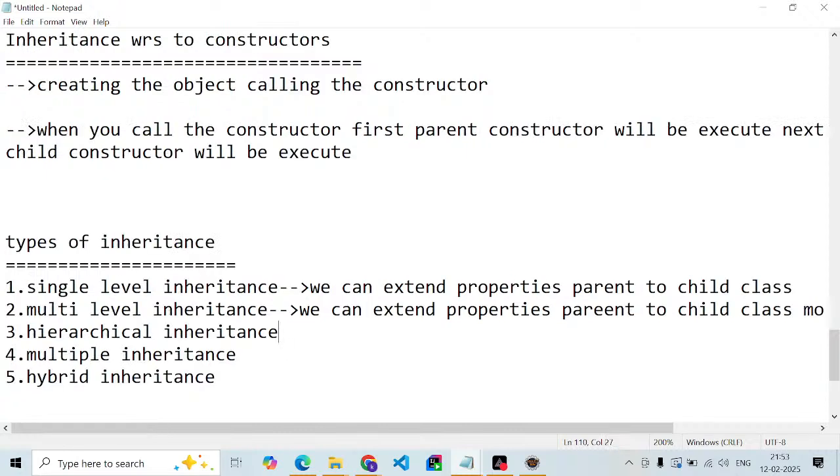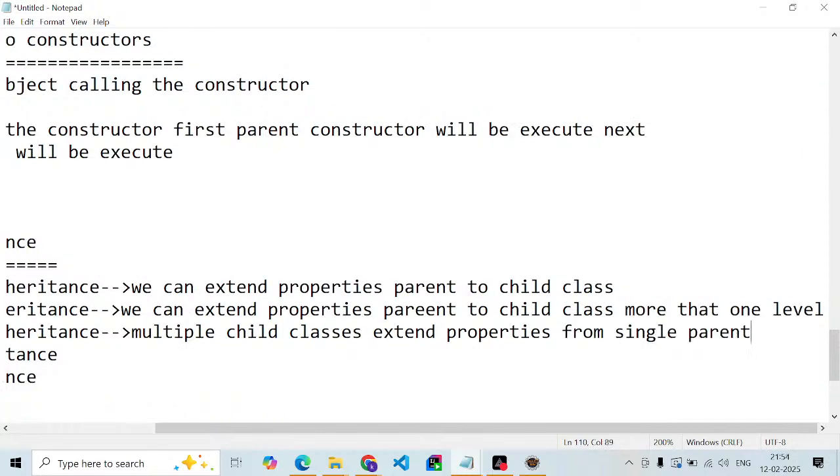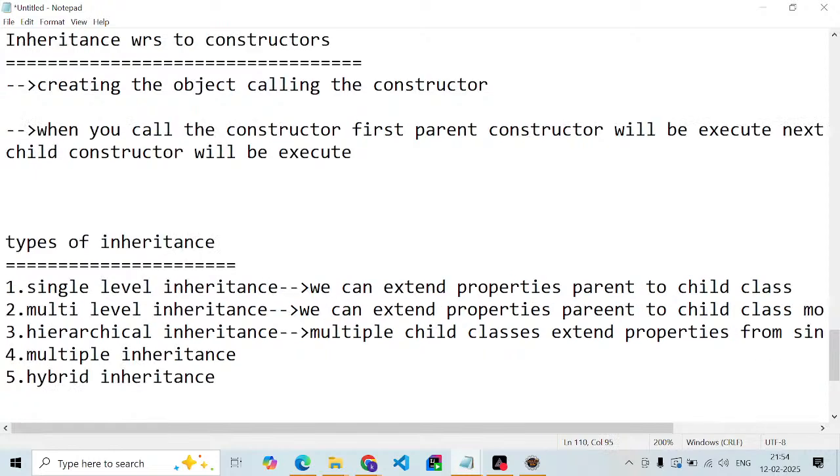Next we have hierarchical inheritance. Multiple child classes extending the properties from one single parent class is called hierarchical inheritance.